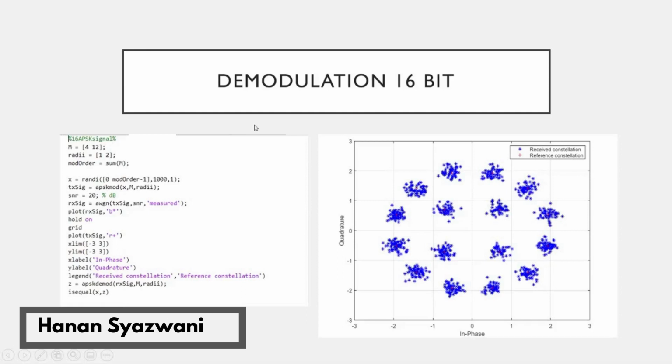Next is demodulation, 16-bit. Demodulate a 16 APSK signal that has an unequal number of constellation points on each ring. Then plot the received constellation here. Then define vectors for modulation order and PSK ring radii. Generate a random 16-array data symbol. Then apply APSK modulation to the data. Then pass the modulated signal through a noisy channel. Then plot the transmitted reference signal points and the noisy received signal points.